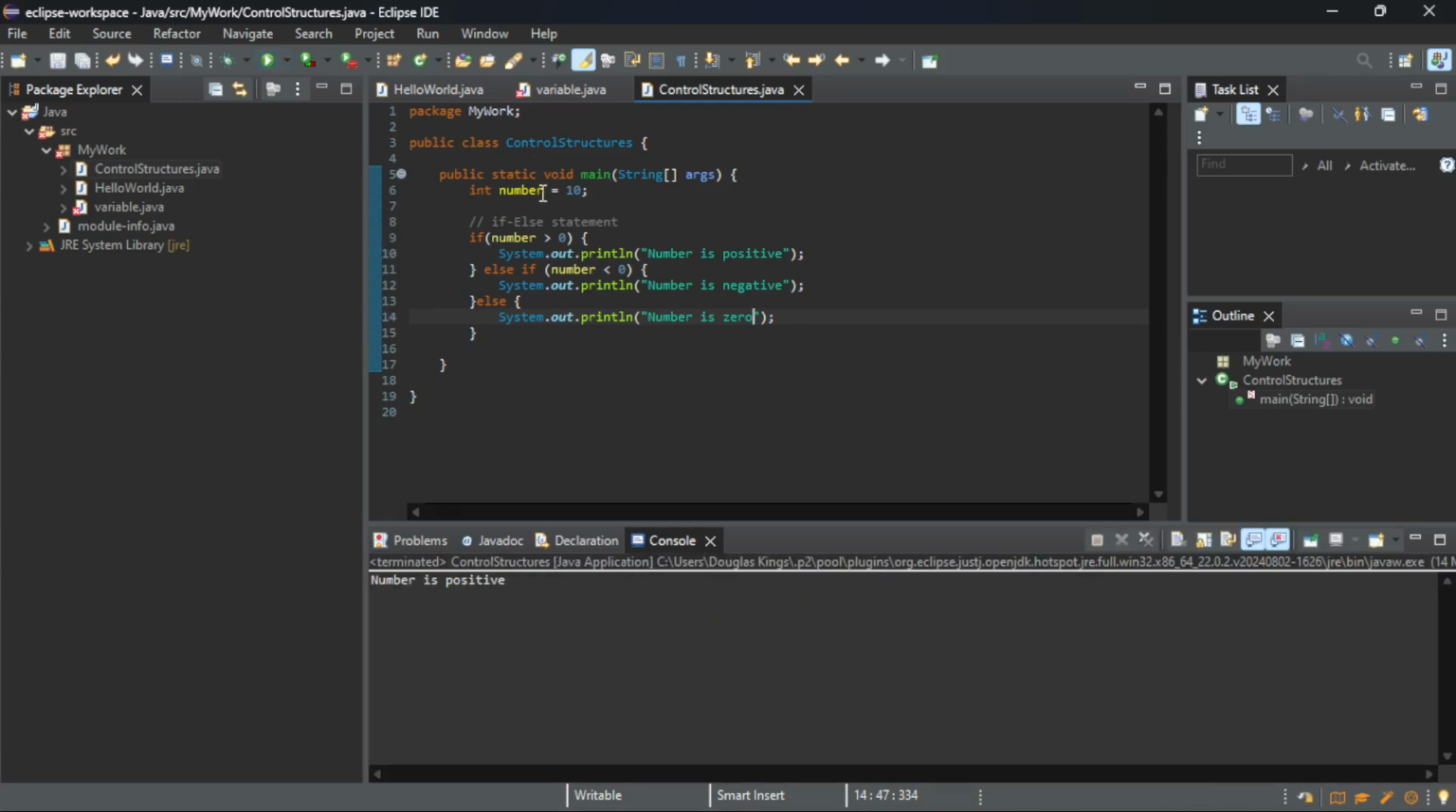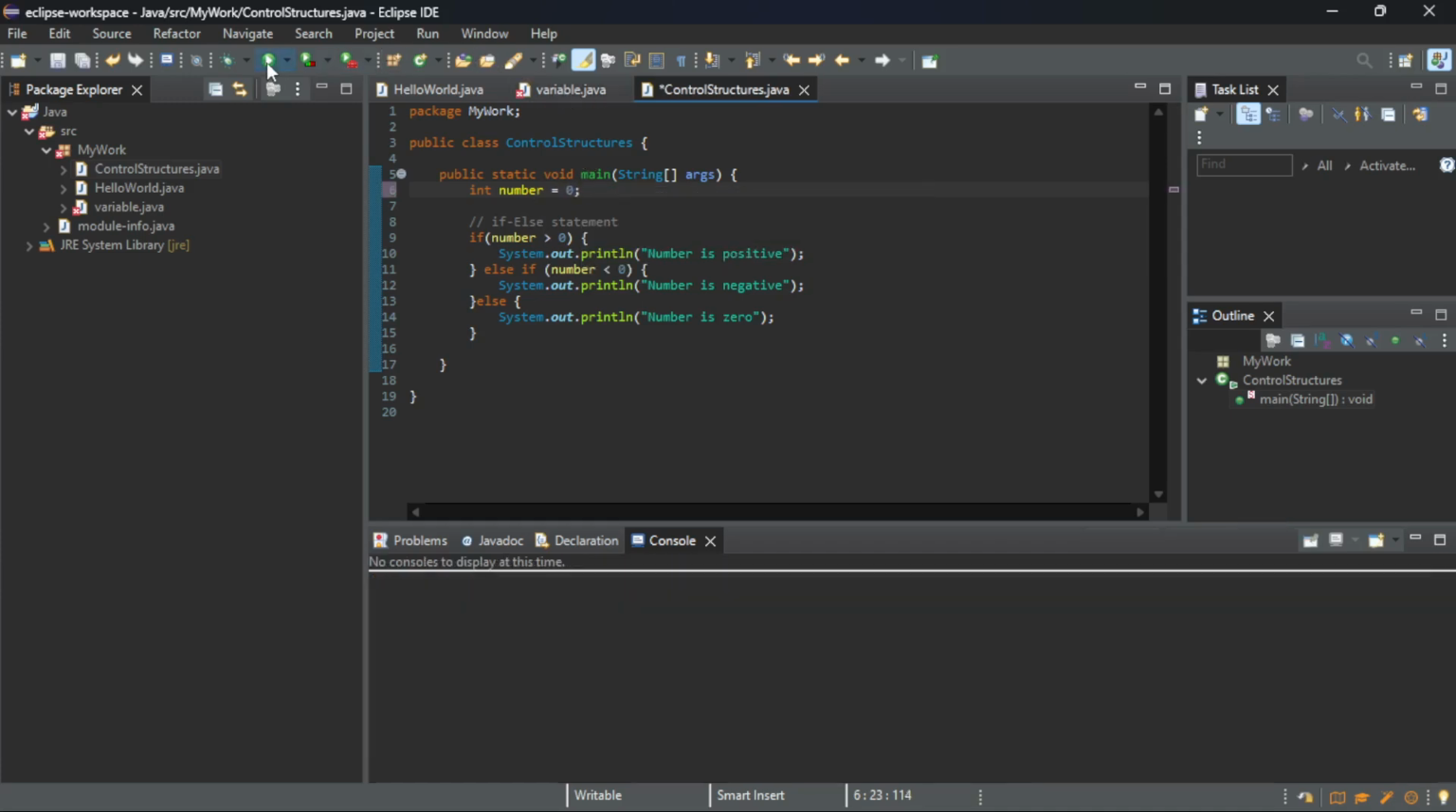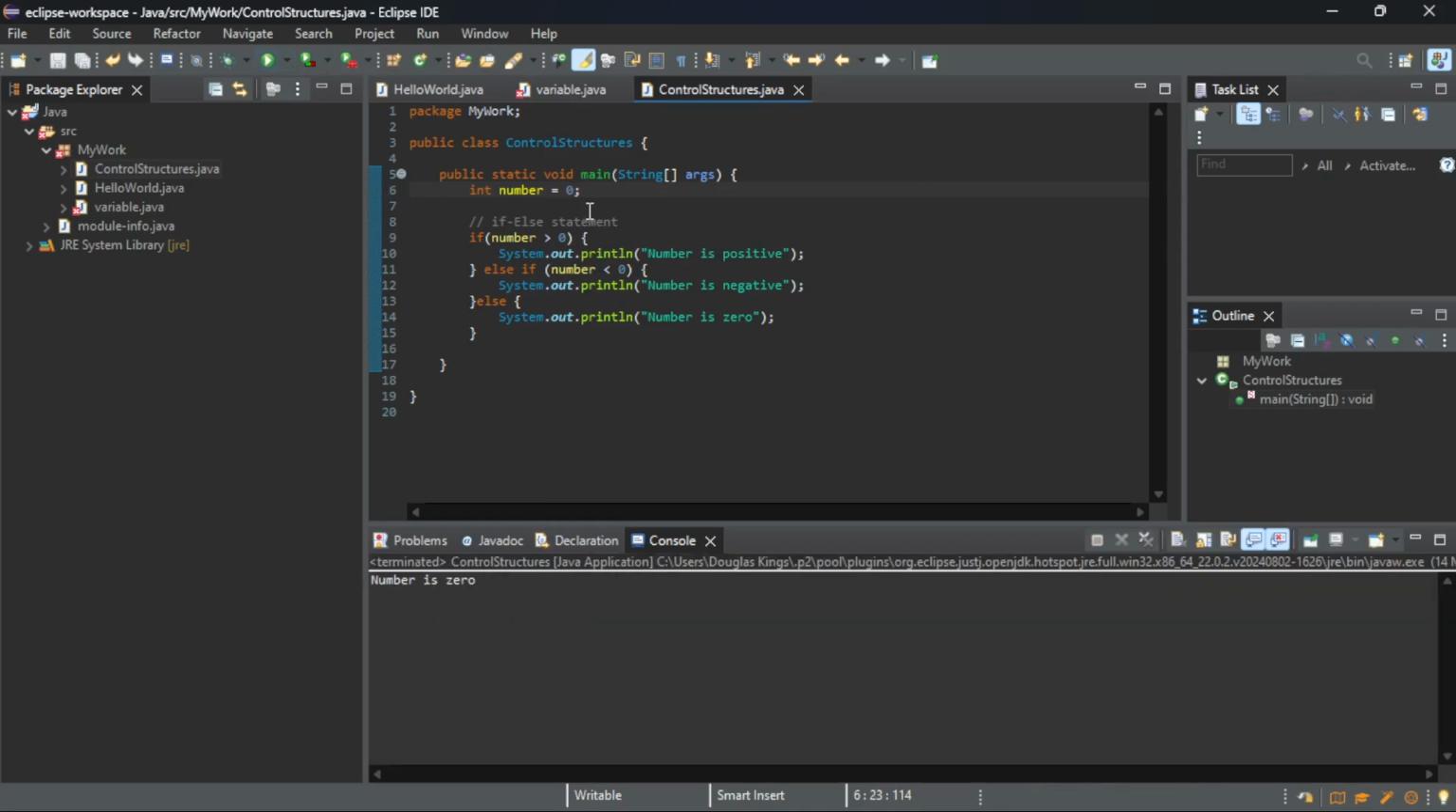So since we declared here and assigned a variable 10, 10 is greater than 0. That's why you're getting number is positive. In case it was minus 1, okay, let's run it. You see, it shows the number is negative. How about if it's 0? Number is 0. Okay, so let's run back to our default tab.